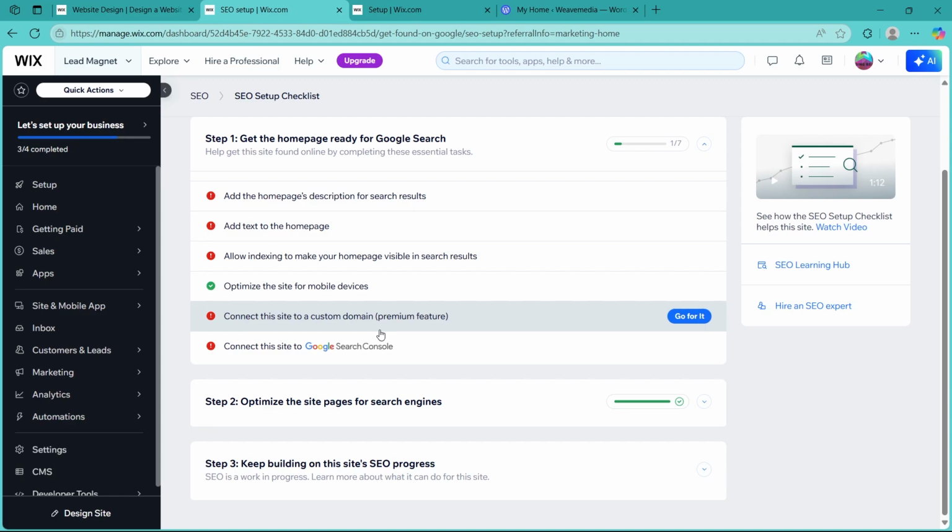Now, step 2 is optimizing page titles and meta descriptions. So click on each page, go to page settings, navigate to SEO basics, and write keyword-rich titles and descriptions. Keep titles under 60 characters and descriptions under 160 characters. Make sure that your keywords match what people are actually searching for.